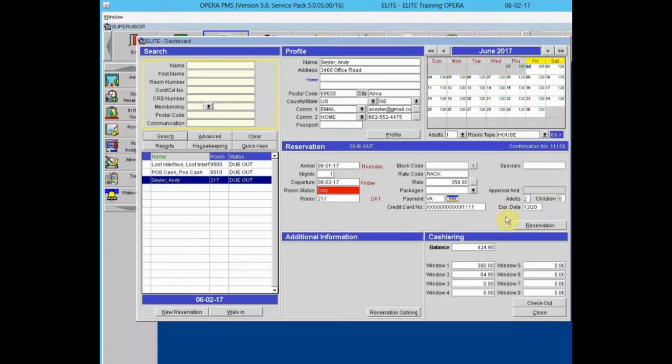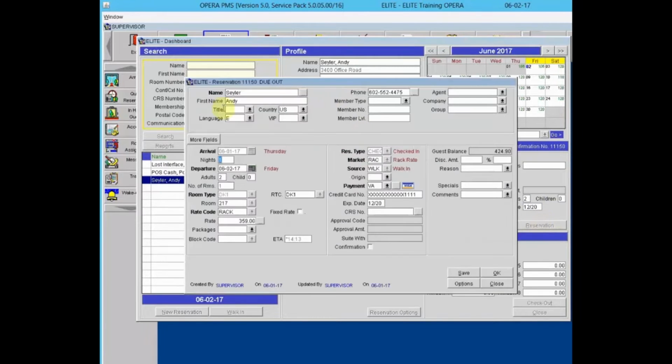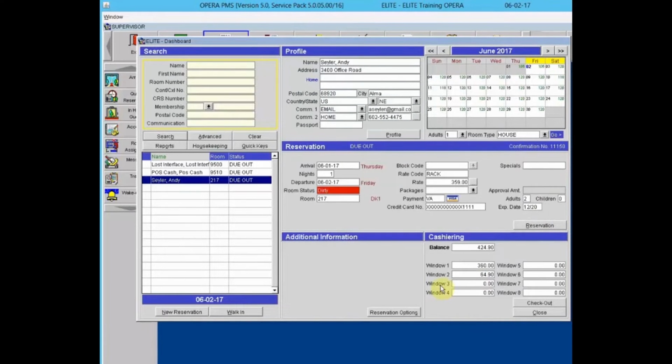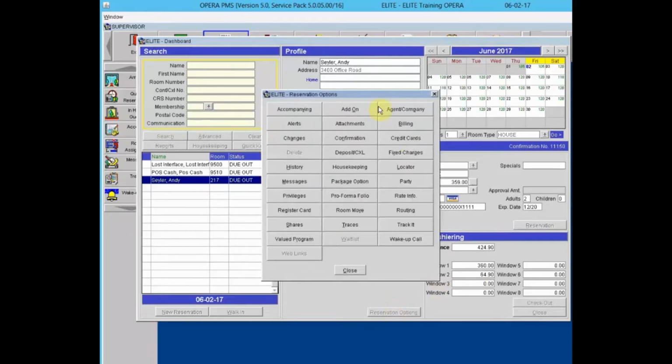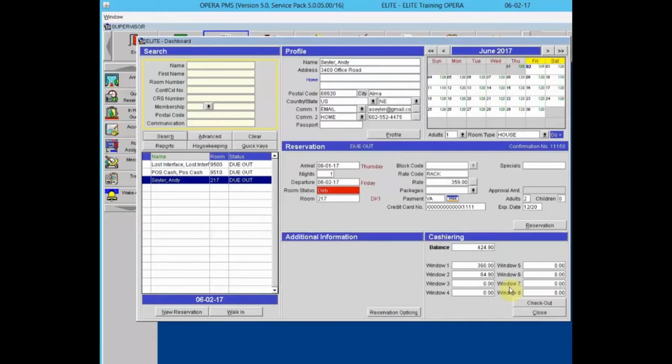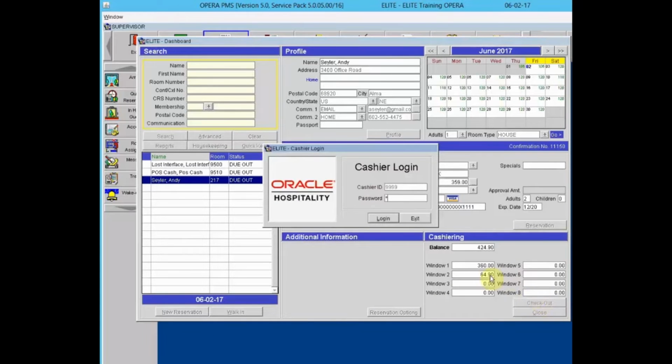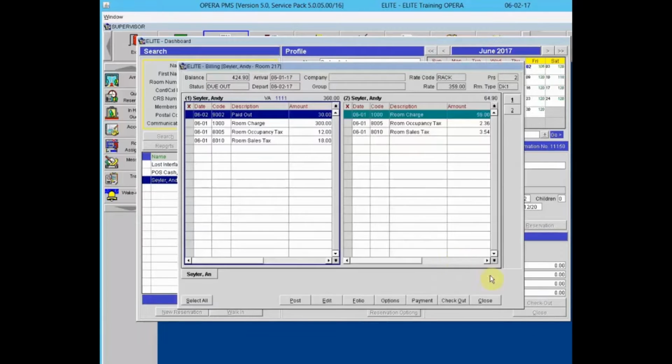If you want to access the reservation from this screen, you can click on Reservation, and it takes you to the reservation screen. If you want to go to Reservation Options, you can click on Reservation Options, and it takes you there. And if we want to go to the checkout screen, we can click on Checkout because this guest is due out. Put our Opera password in, and we're on the billing screen here.